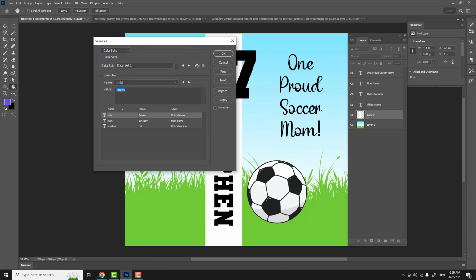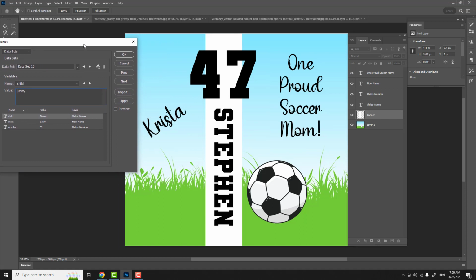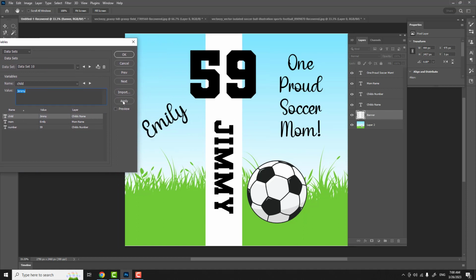And you can see this box populates, shows you the first record, and it shows you the mom's name and the child's number. And if you scroll through the data sets by clicking this little arrow here, you can see the information updates for each different record. And we have 10 records in here. Okay, so that's the last record, Jimmy Emily 59. That's the last record I entered. So if you temporarily want to see what that one will look like, you can just hit apply. And you see how your template updates.